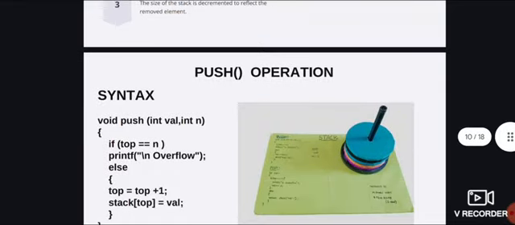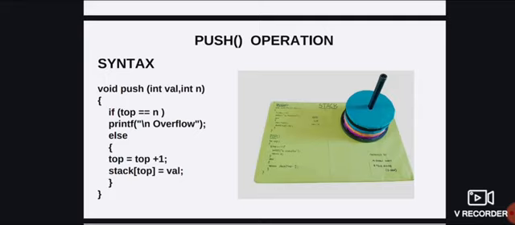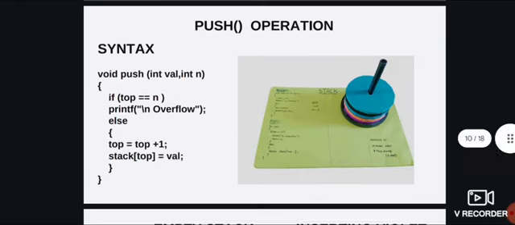Now let's see the push and pop operation with an example model. The syntax of the push: void push(int value, int n). Int value: we are going to pass the value which we are going to insert into the stack. Int n: the total number of elements we can push into the stack. If top value is equal to total value, then the stack is full, we cannot insert any more elements, so it is overflow.